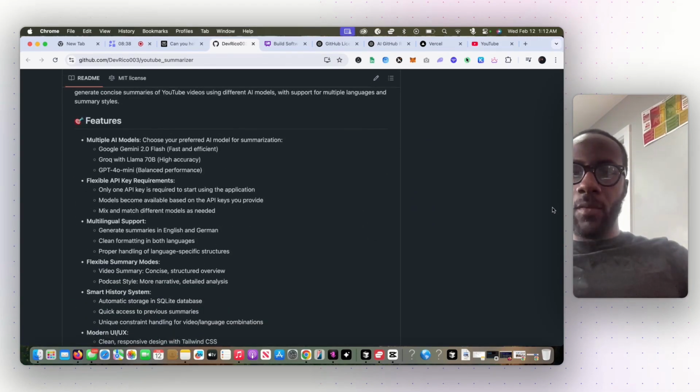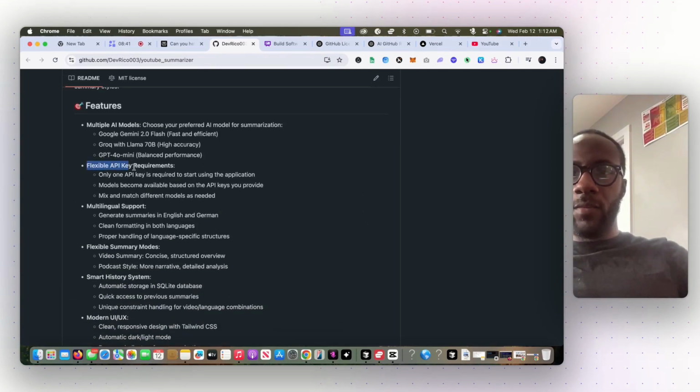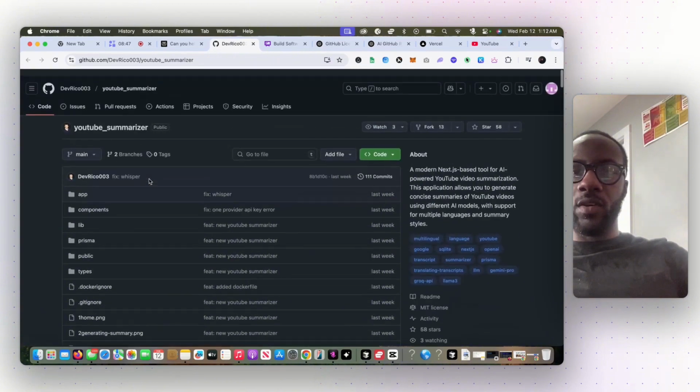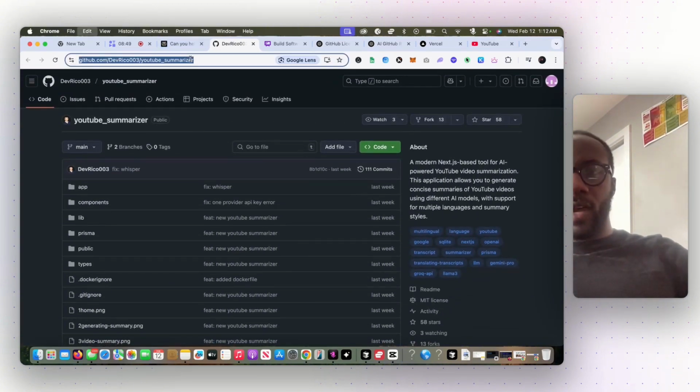So it looks like I'm going to need an API key, flexible API key requirements. I'm going to need an API key from one of these large language models, and it sounds like that's pretty much it. So I'm going to copy this URL.